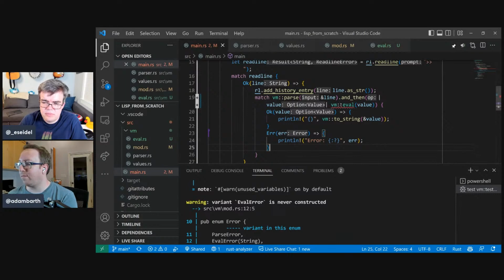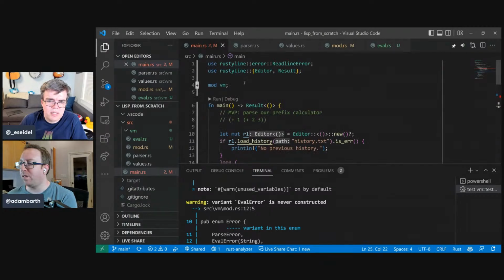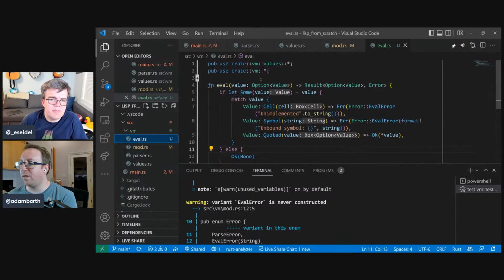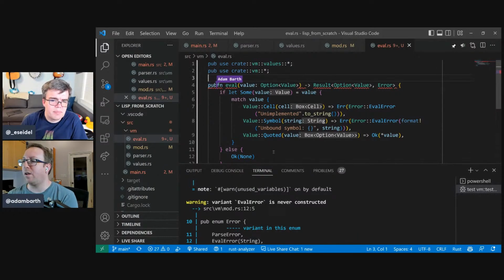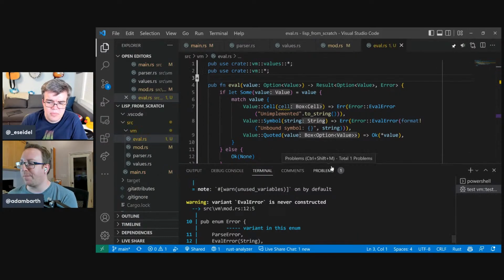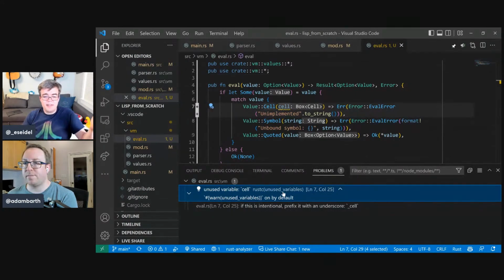Okay. Is it really called VM? I think we don't expose it in the VM eval. mod VM. Oh, is eval not in mod VM? Oh, I didn't make mod VM at the top. I didn't make it pub. Yeah. Oh, hey, we have problems back again. What? That's great. That's fantastic. Great.